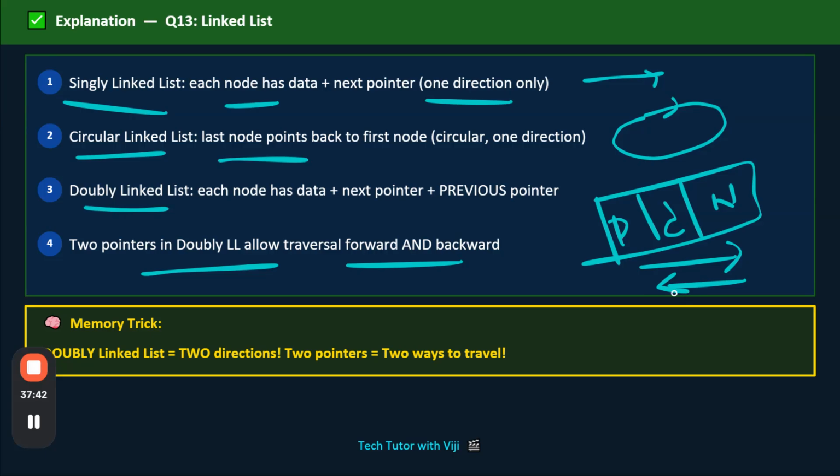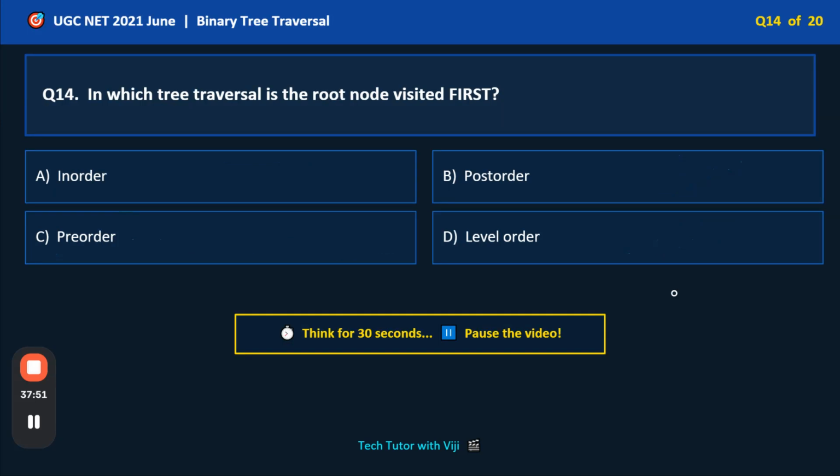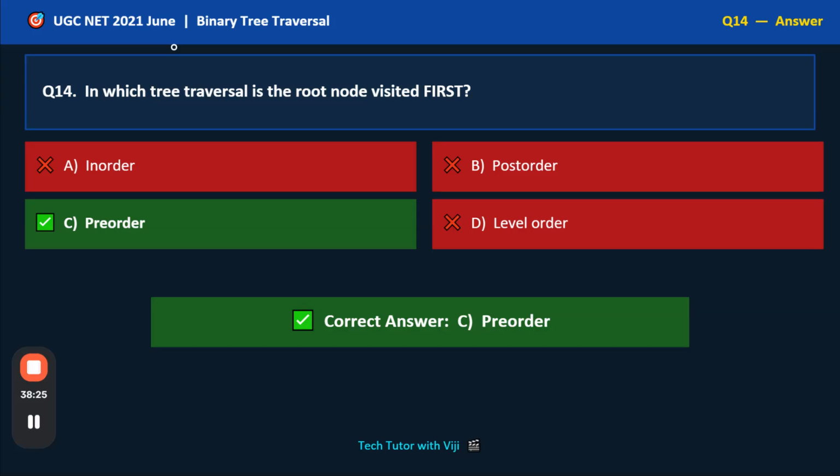Now let us move to question number 14. Question number 14 is from UGC NET 2021 June. It is from binary tree traversal. In which tree traversal is the root node visited first? It's a very easy question. Pause the video and try the answer. Correct answer is option C, pre-order.